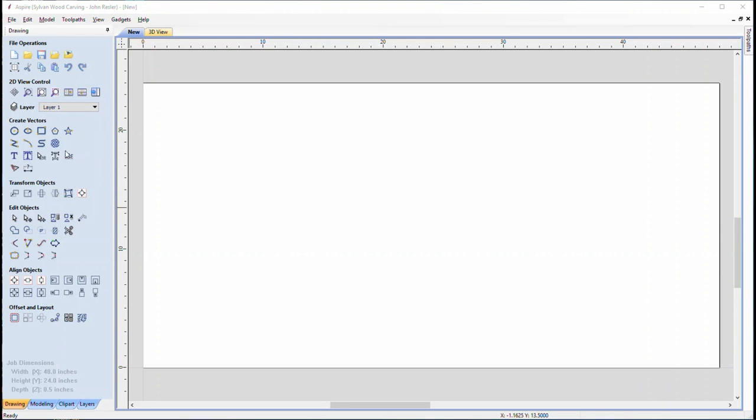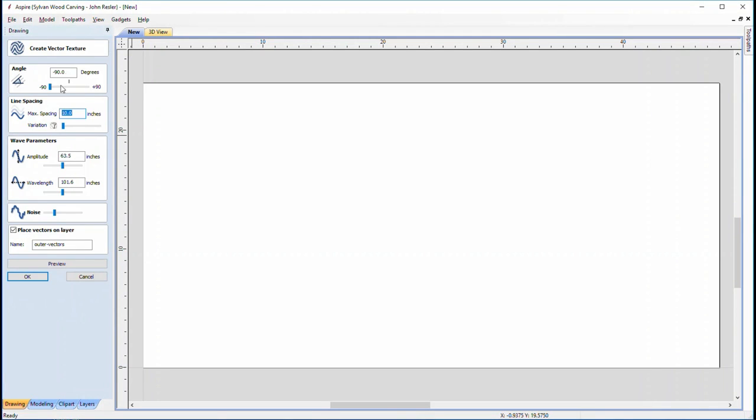If you come up here and look on the left, you see there is a little button that says texture on it. In any event, create texture vector. As you go through here, it's just a matter of filling out the values to see what you get in the way of the texture.